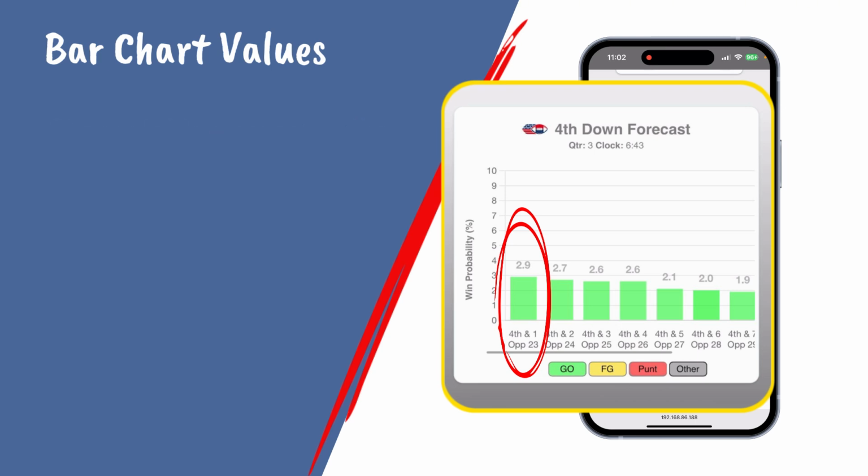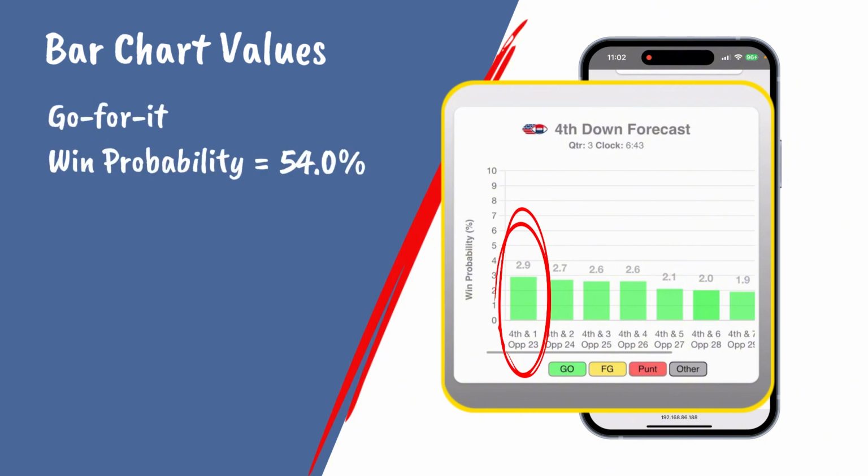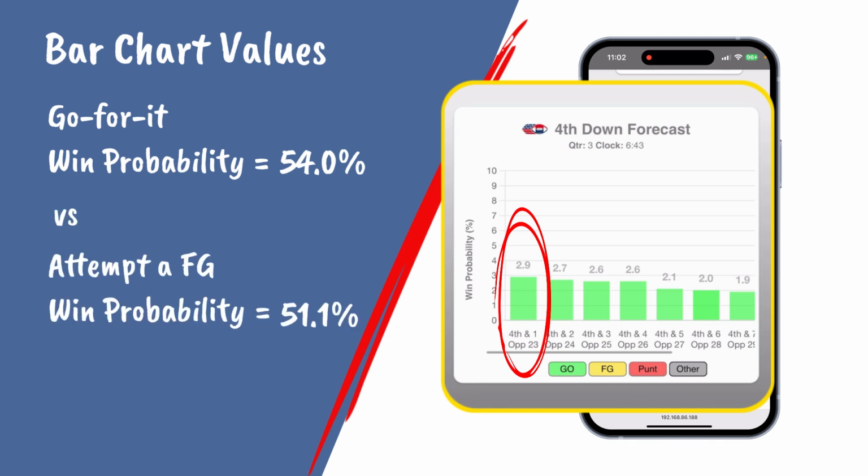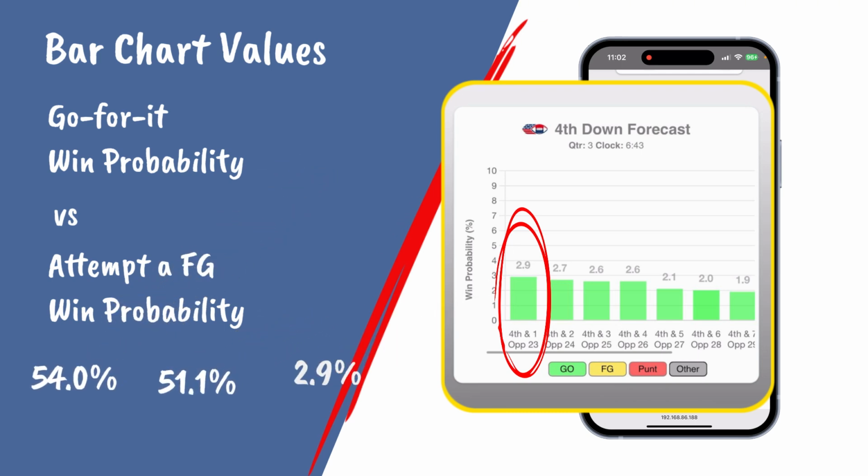In other words, it's the abbreviated version of saying, in this sequence, if we end up facing 4th and 1, if we go for it, we're expected to go on to win the game 54% of the time. If we attempt a field goal, we're expected to go on to win the game 51.1% of the time. So doing the math, we're expected to go on to win the game 2.9% more often if we go for it as opposed to attempting a field goal.